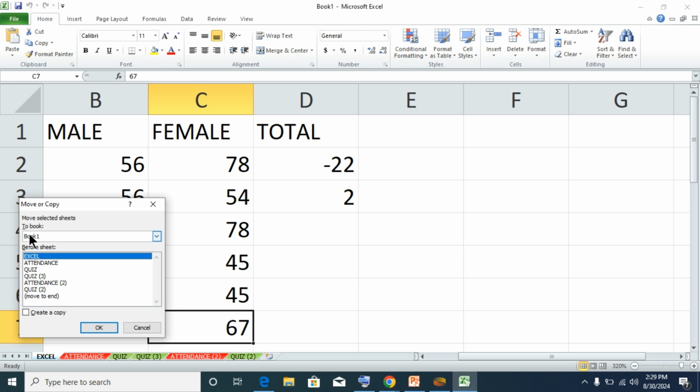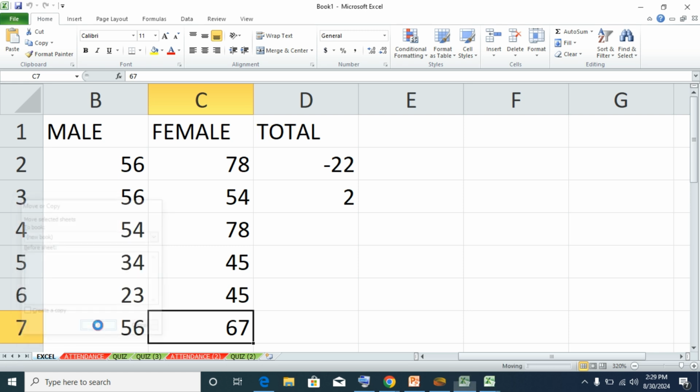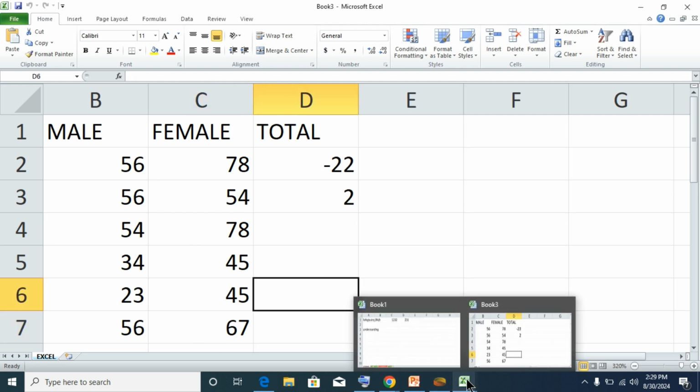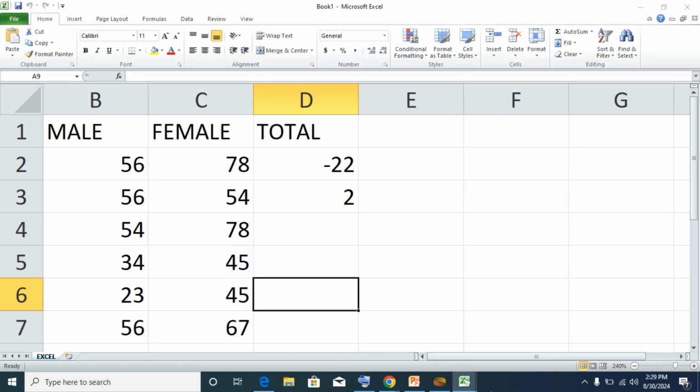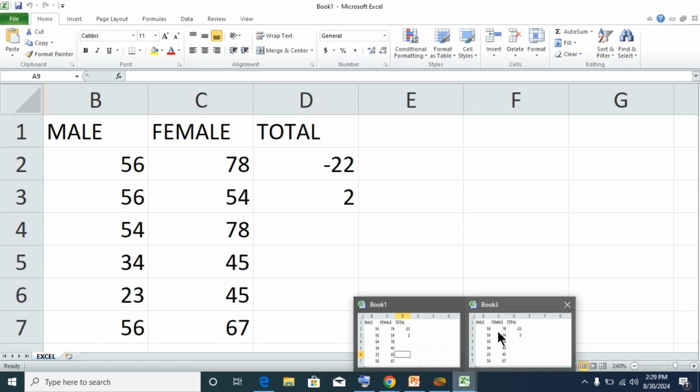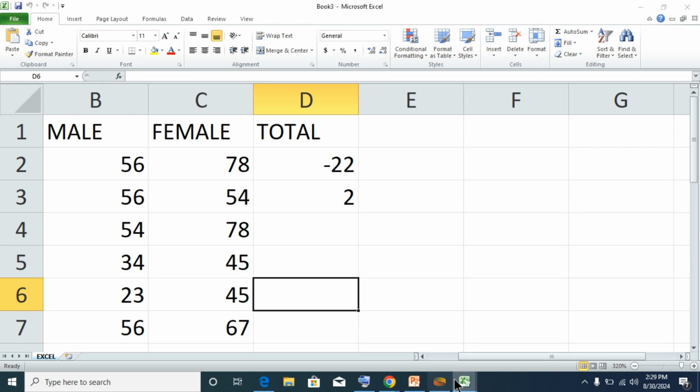In that dialog box that will appear, you will see to book, move selected sheets to book. Under that, the name of the current workbook you are working with will appear. When you click there, you see new book, meaning you are moving it into a new workbook. When you click new book and then click OK, you will have it in a separate workbook, meaning it has left the previous workbook you are working in. Now it is in a separate workbook. That's just what that means.